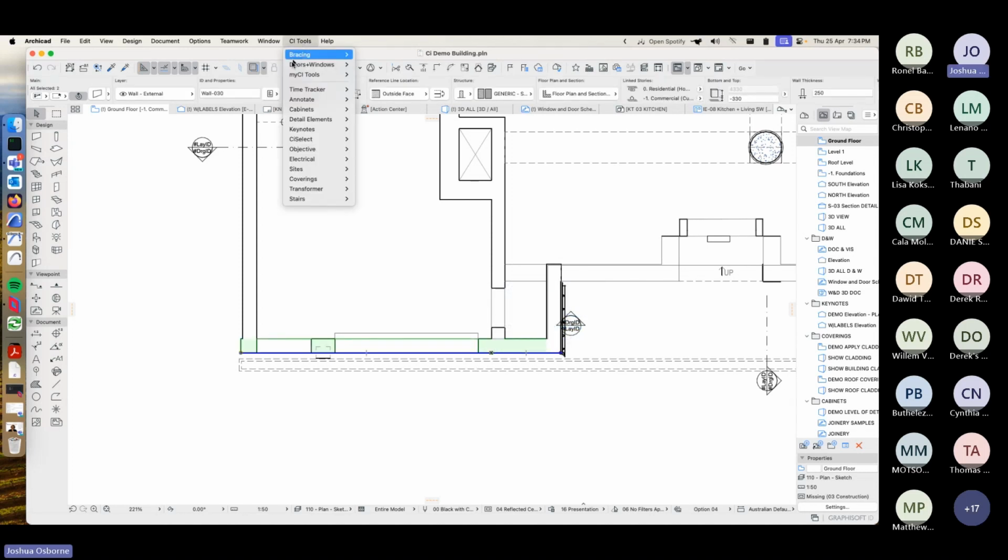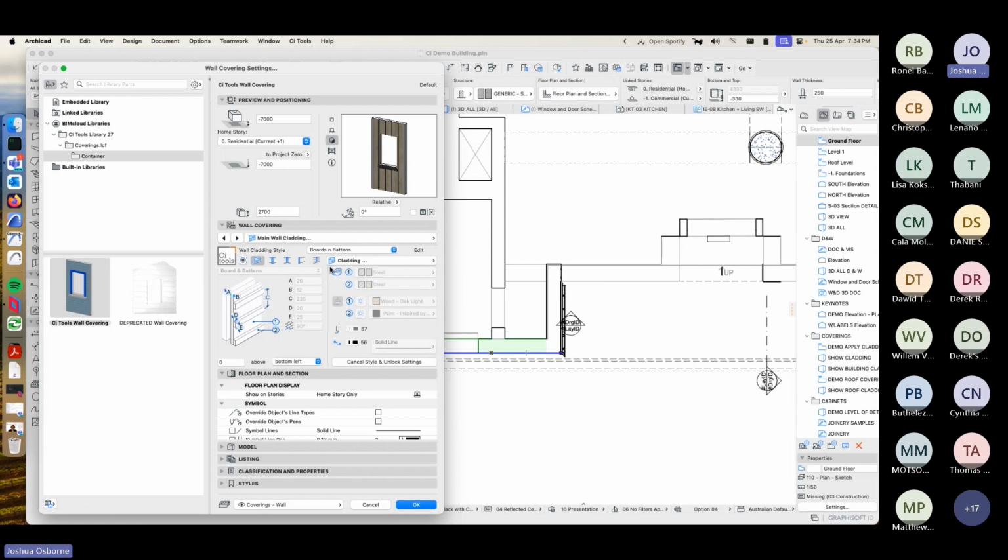CI tools, and this time we're going to go down to coverings, and we'll choose wall coverings. And now we choose what we actually want to use for the wall covering. So we have control over what we want it to look like. I'm in a sort of locked down preset style at the moment, but I'm going to turn that off for now just so I can show you what we can do. So we have a range of different covering types that you can choose. We've got generic, which just applies a flat piece of covering.